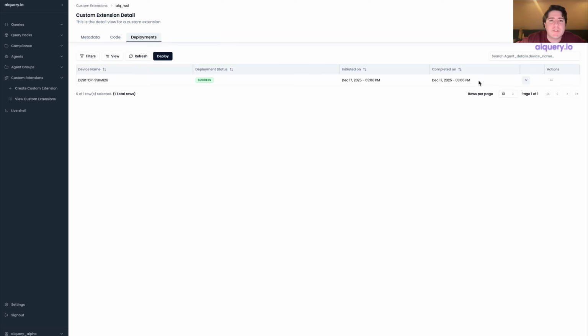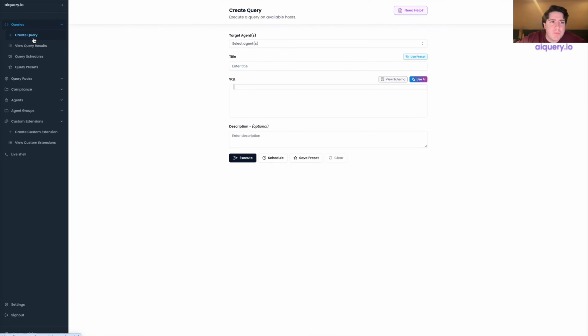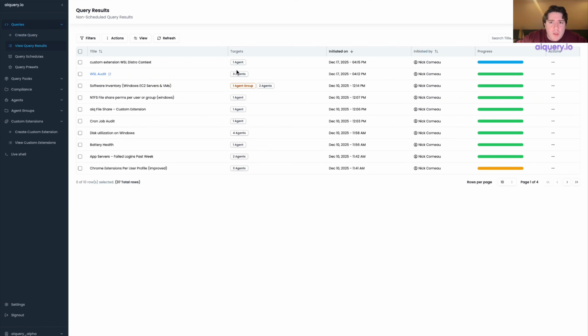And then under deployments, we can see I've deployed it to that one desktop device that is legitimately using Windows Subsystem for Linux. So now what I can do is go back to create query and say select star from our custom extension, which was AIQWSL, and then say custom extension WSL distro context. Of course, I can't spell. And then we'll specify our target device and hit execute. And once again, we should see results trickling in here momentarily. And here we go. Okay, so we have results from our device.